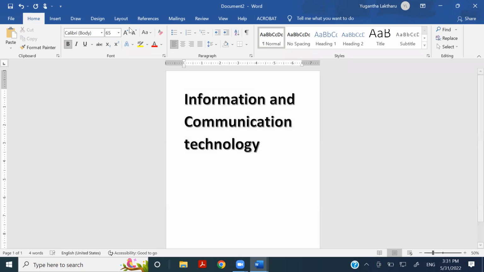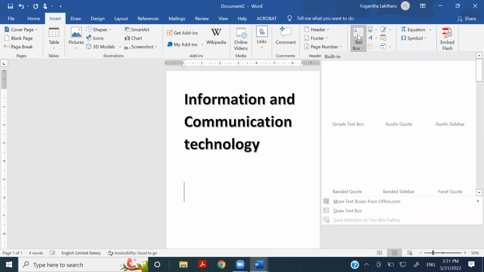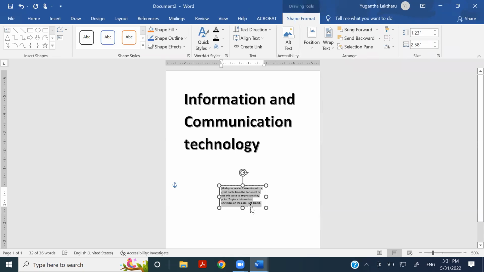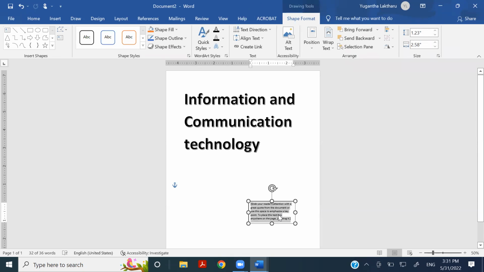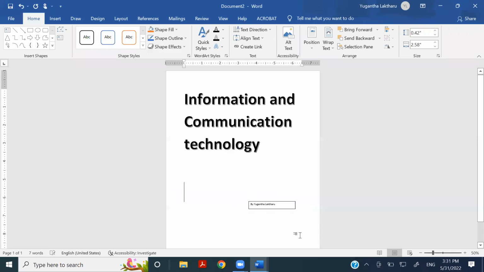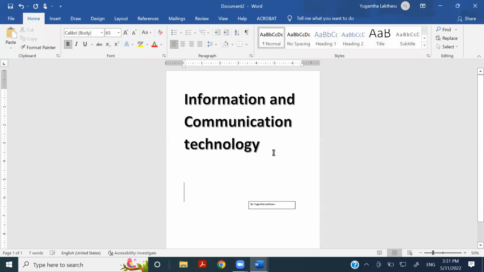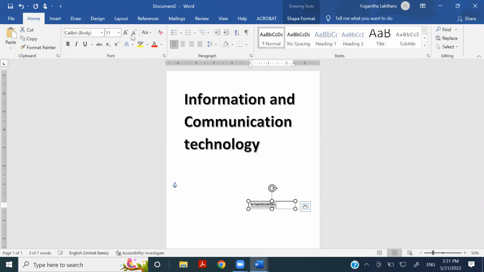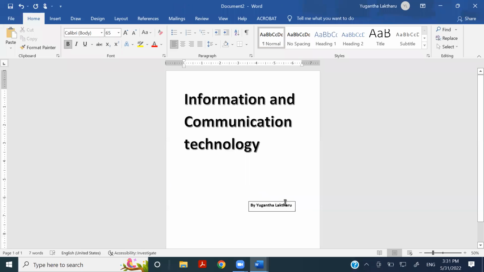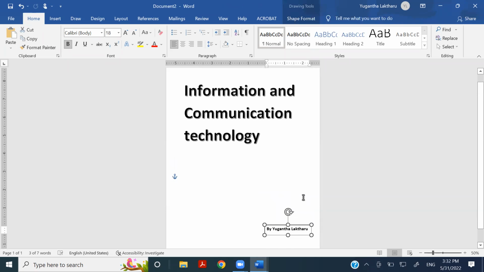So you can go to the insert tab and add a text box. A text box is something that helps you to type and move things as you want. So if I want to say this is by me, I can give my name over there, make it a little bit bigger and bolder, and place it as the document author.